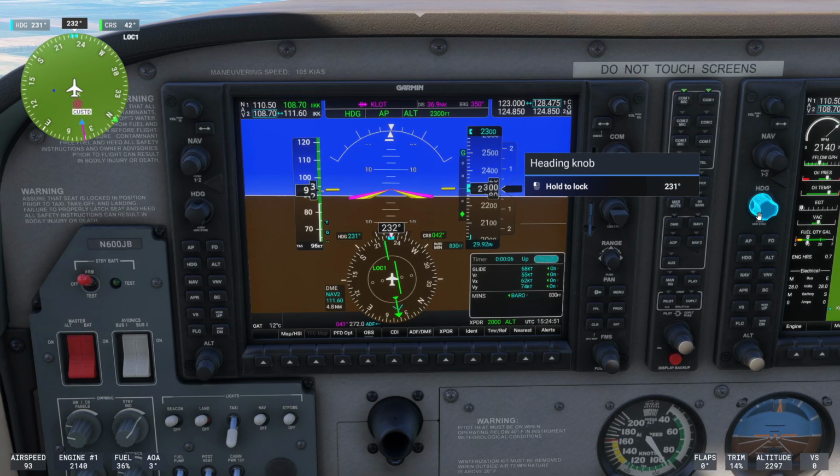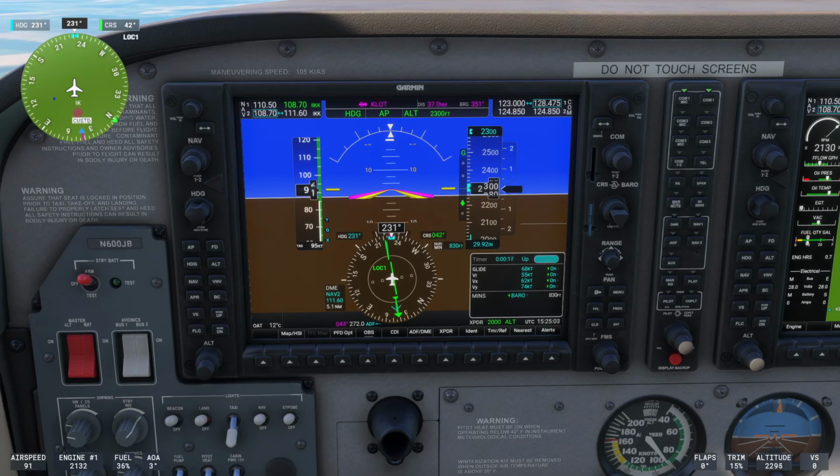I've started my timer for that 1 minute outbound, and we'll see what it looks like when we actually enter the hold after the entry.